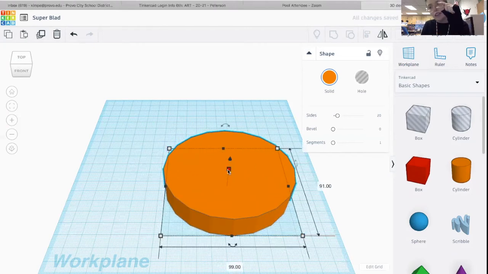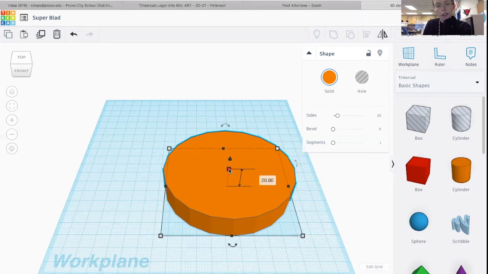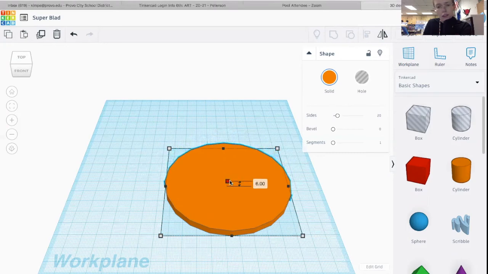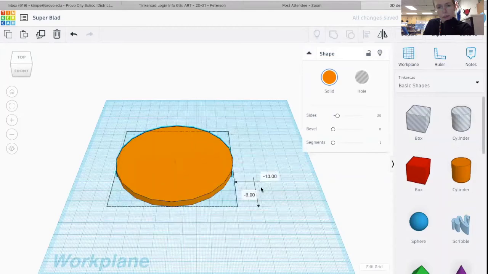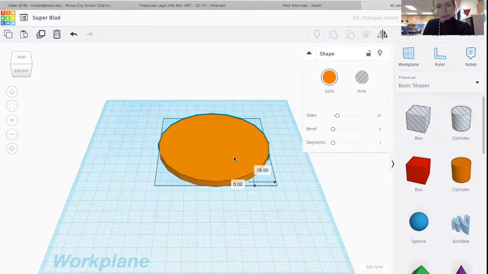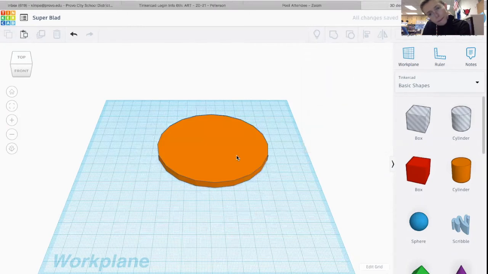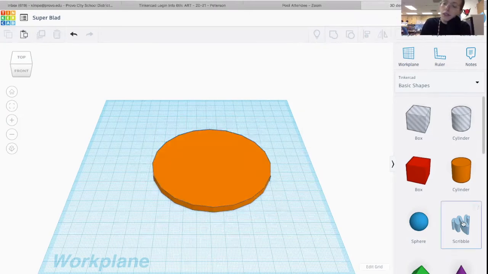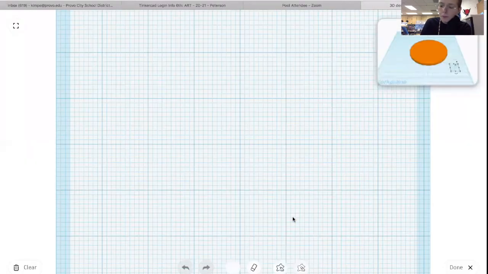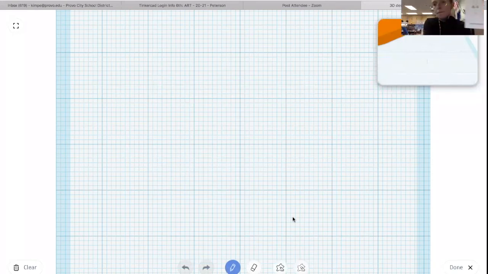Now that's pretty big for the coin, so I'll take this one right here, the very top white box. Click and hold it, just make it a little smaller. Okay, it's a pretty good coin so far. Now, if I wanted to have my name on the coin, something that I would do is the scribble feature. So I'd click on scribble and then click here. Now I can draw my name.